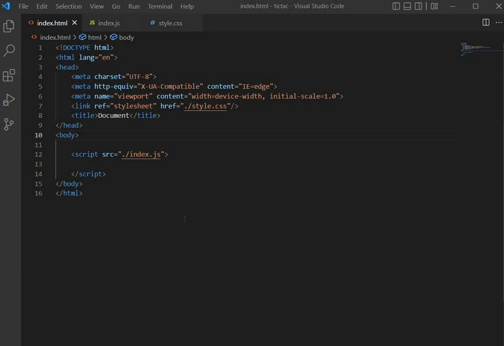So we're going to be constructing this game, and we're going to be using HTML, CSS, and JavaScript to do this. So nothing complicated about this.